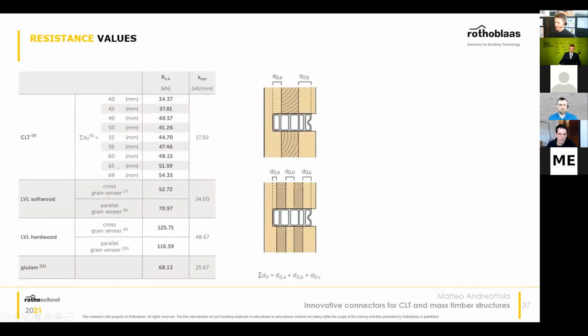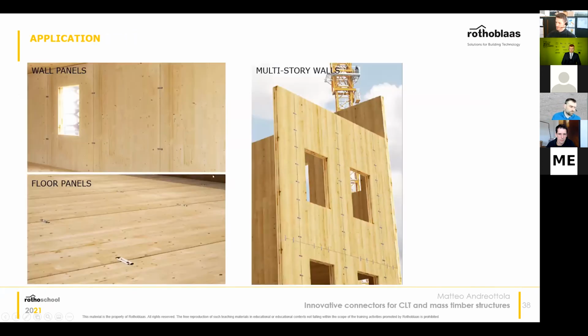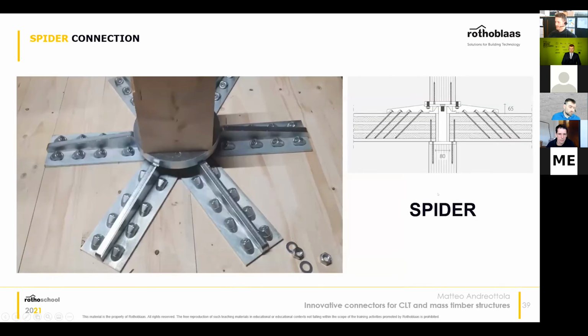Here again, the tables that you have on the technical sheets give you the resistance depending on how many layers and depending on the thickness of your CLT panel, and you can use it for floor panels and for wall panels as well. They work on both.